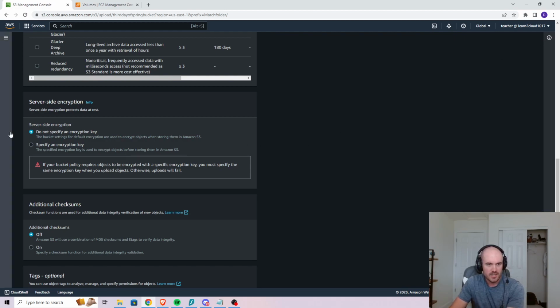Right now, we're saying that we don't want to specify an encryption key, and the bucket settings for default encryption are used to encrypt objects when storing them in S3. In other words, the settings on this bucket are set to enable encryption for objects in this bucket, so it's just going to use that default S3 managed encryption.